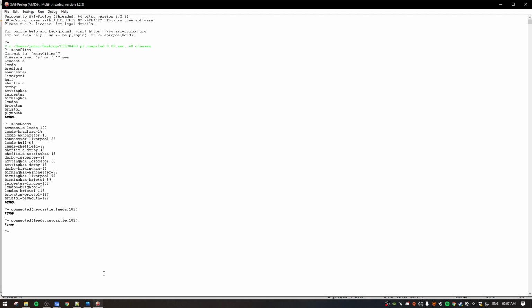This rule also checks, and it'll say false if a city is entered and it's not known to the knowledge base.